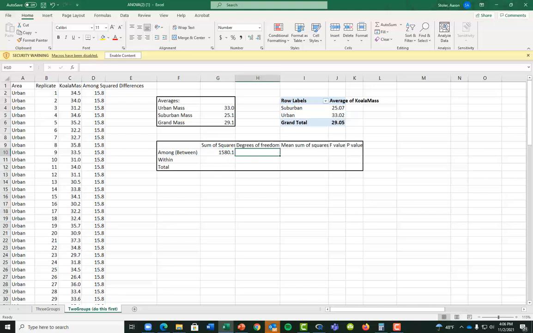Our degrees of freedom for among is equal to the number of groups minus 1. In this case there are 2 groups, so 2 minus 1, or 1. Then our mean sum of squares, or average sum of squares, however you choose to say it, is equal to 1580.1 divided by our degrees of freedom, or 1. It's just 1580.1. Now let's not worry about the F value and the p value just yet because we can't calculate them.